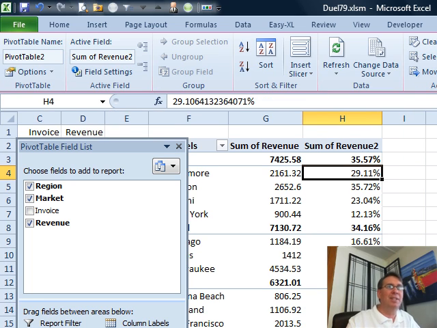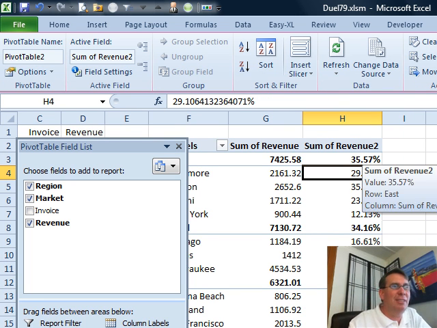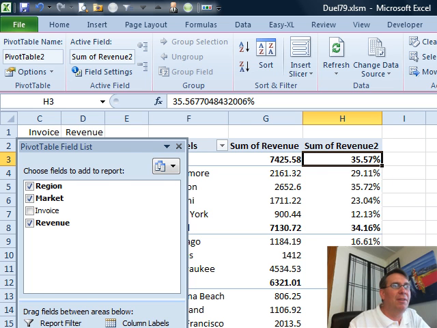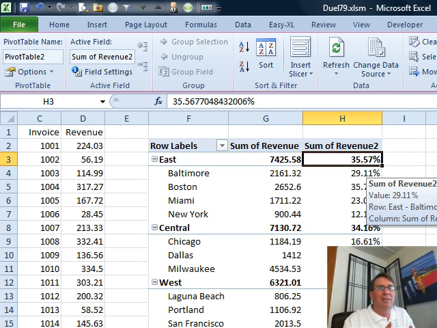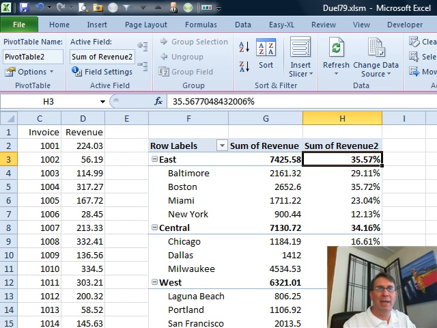All right, now this is a lot easier than the old way, although I understand that 35.57 is the East percentage of the grand total. I get that. It never feels right to me to see those numbers there. But anyway, that's the Excel 2010 way. Mike, let's see the old way, the way that we would do back in Excel 2007 or Excel 2003.